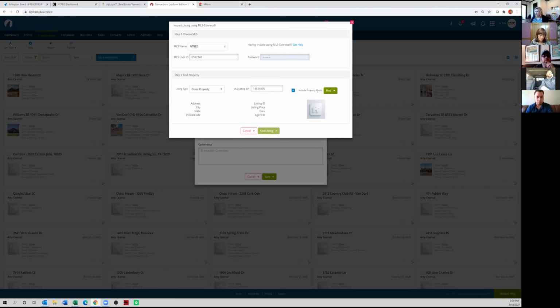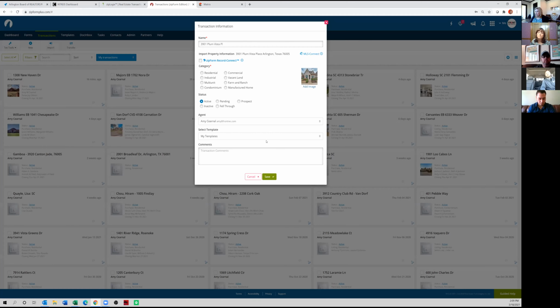I'm going to hit include property photo and find. And then it's going to pull, well, if I have my right MLS ID, it should pull in the information about the house. And then I'm going to hit use listing. Okay, so it's got a little picture of the house here. It should have some basic information about the house in.